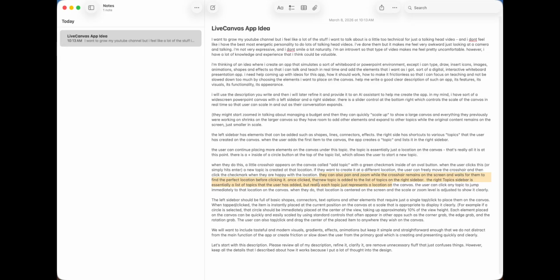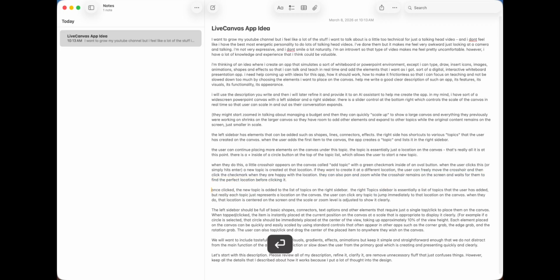Once clicked, the new topic is added to the list of topics on the right sidebar. The right topics sidebar is essentially a list of topics that the user has added, but each topic just represents a location on the canvas. The user can click on any topic to jump immediately to that location on the canvas.